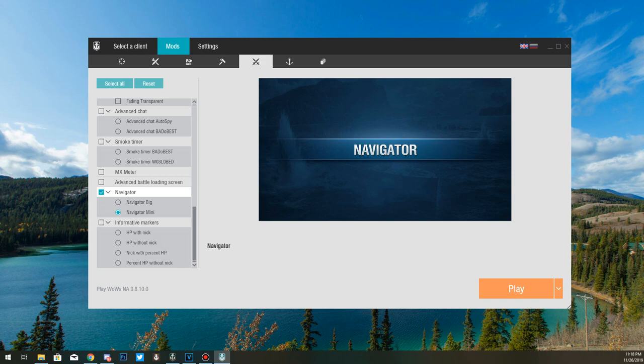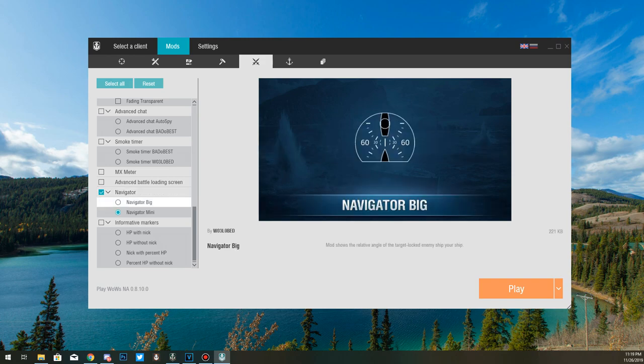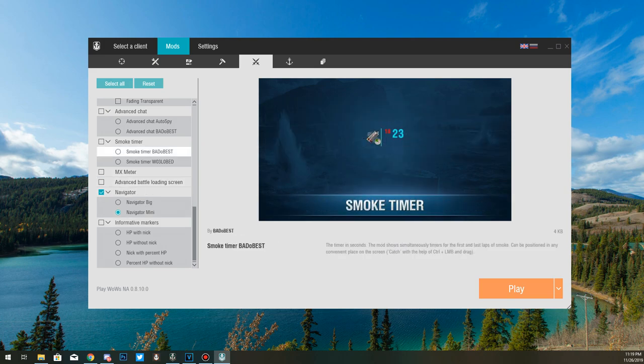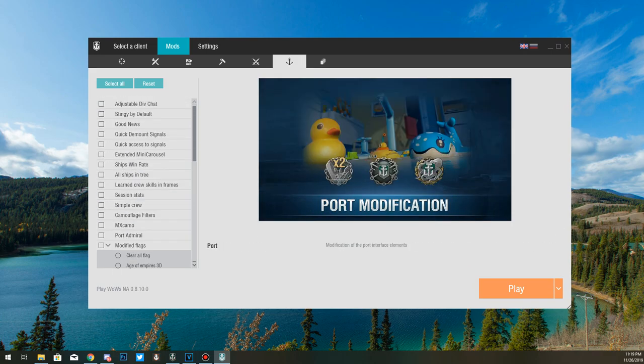And finally, there is something called Navigator. There's two: the Navigator Big and the Navigator Mini. This gives you a very interesting piece of information, and I will explain the usage of this in much more detail in a subsequent video, but it shows you what angle the enemy ship is to yourself. That'll tell you when you fire, you might bounce your shells, or when you are actually going to get penetrations. So these, I think, are essential modifications.